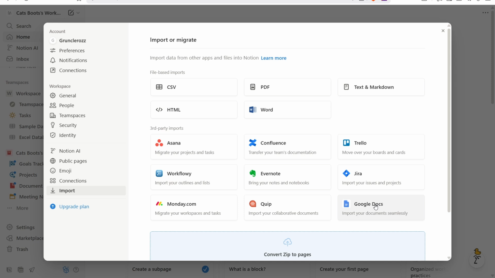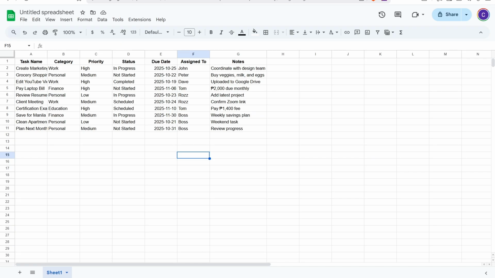As you can see, we do not have Excel file as well as Google Sheets integrated in the import, but it doesn't mean that we cannot import them, but we do have to change a few things within our Excel or Google Sheets. For this example, I will use Google Sheets.